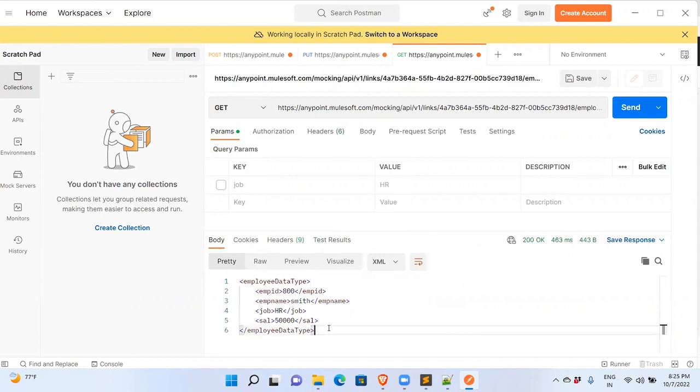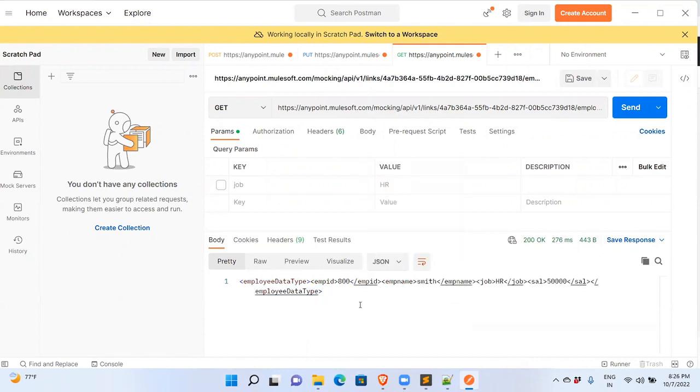Got it? First name we are giving, sir? No, it is a dummy one, don't worry. I can give Smith or Martin as my first name. It is just an example. Don't think about it coming as XML. The format is showing in XML. Okay, don't worry.